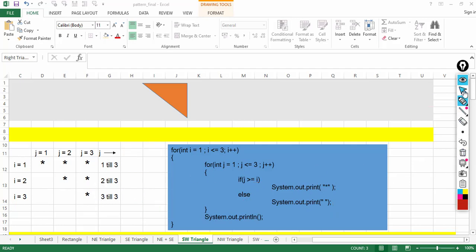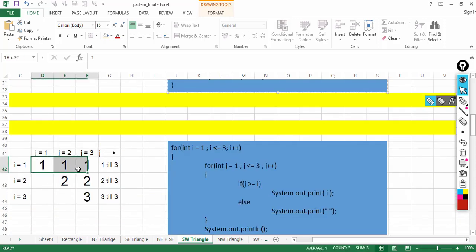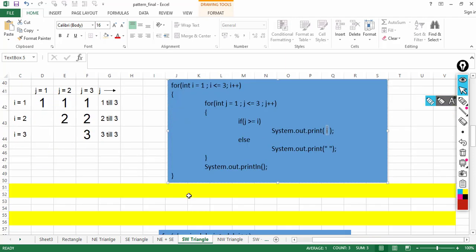I hope you have understood how to print this pattern, and all the derived patterns from this pattern. The condition and the structure of the loop will remain the same. When you want to print 1 2 3, you print J. I've already explained this in the previous videos; if you haven't seen them, watch those so you'll be able to understand this. Similarly, here we want to print 1 1 1. That means the value is not changing column wise, it is changing row wise, so we will print the value of I, because I represents the row.